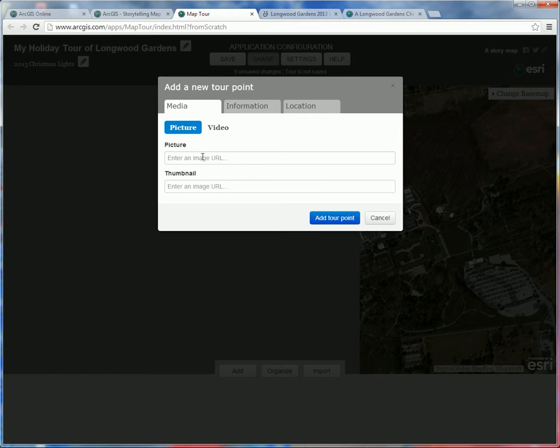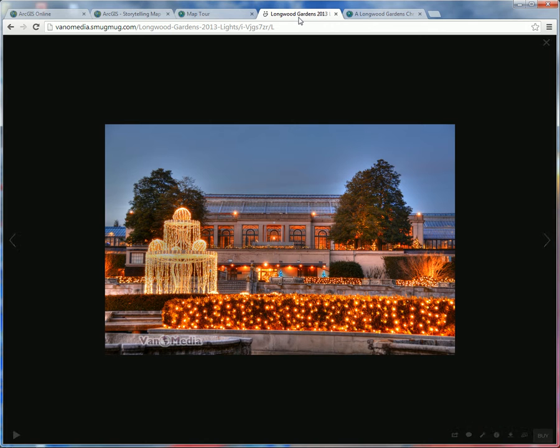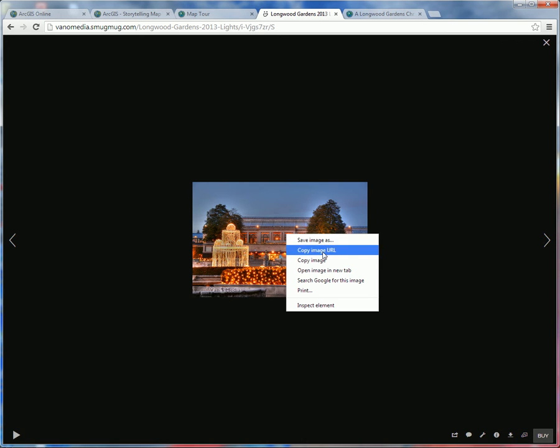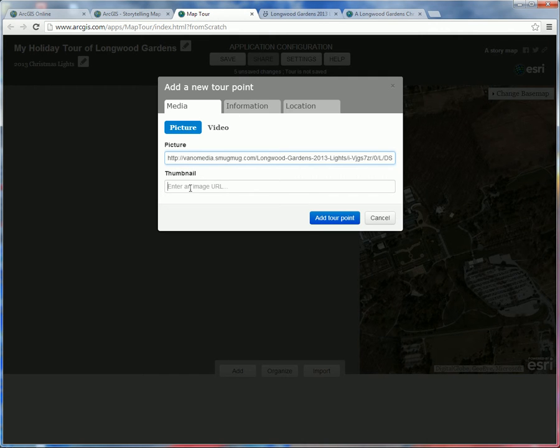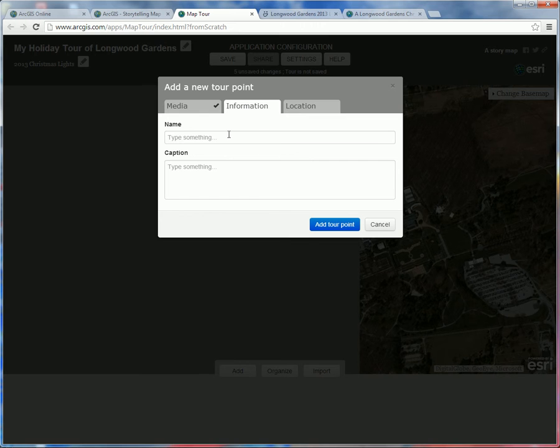So when I go back to the map tour and paste my large images in here, it's asking for a thumbnail too. So what I'm going to do for that is choose my small image. And some information about this. This image is a view from the main fountain garden of the Longwood Gardens Conservatory. So I'm going to call this one Fountains View.